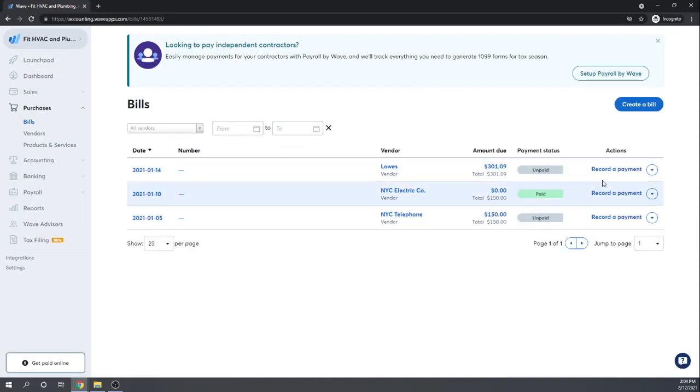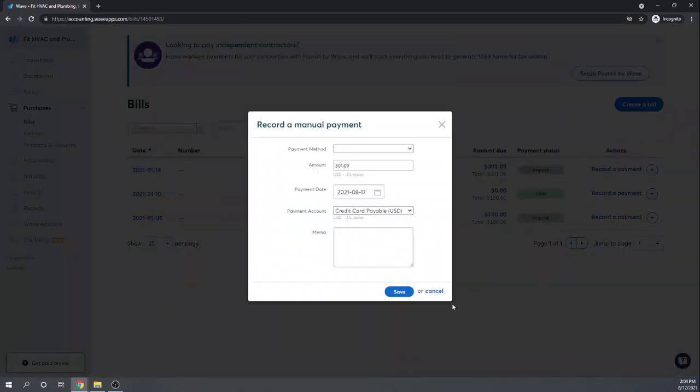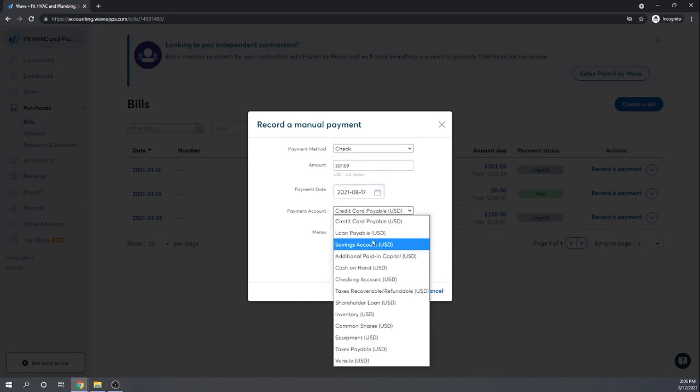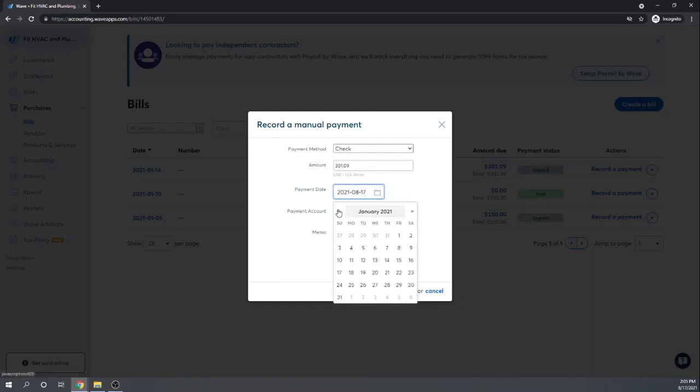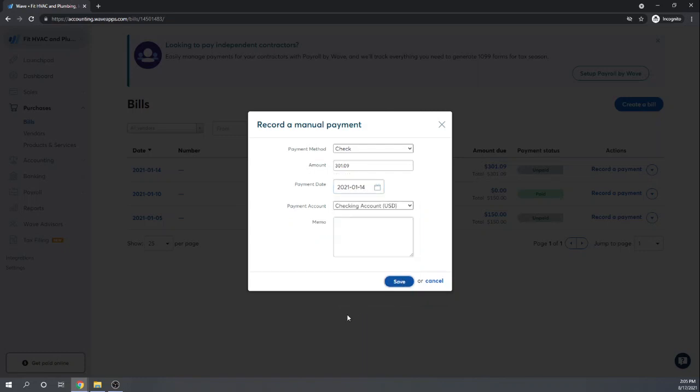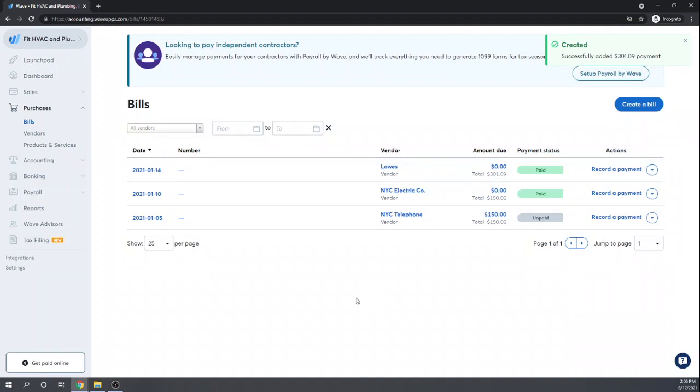Okay, now we've got to pay it because this was paid for at the time. So now we've got to go through a separate step and record the payment. From checking. Okay, so let's grade Wave on this.